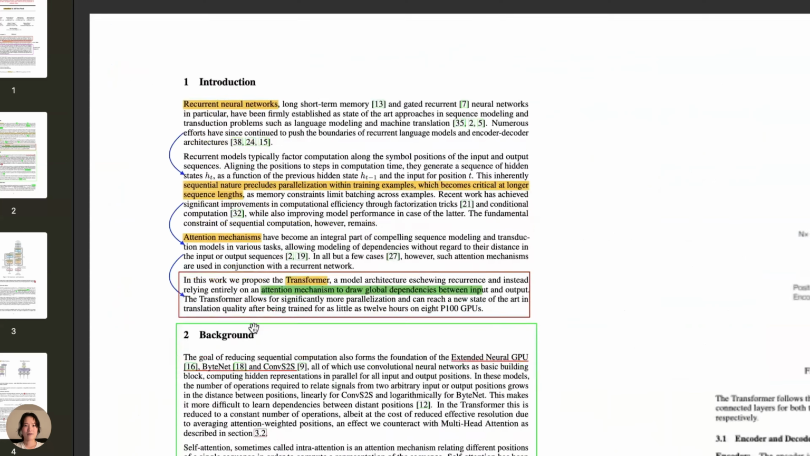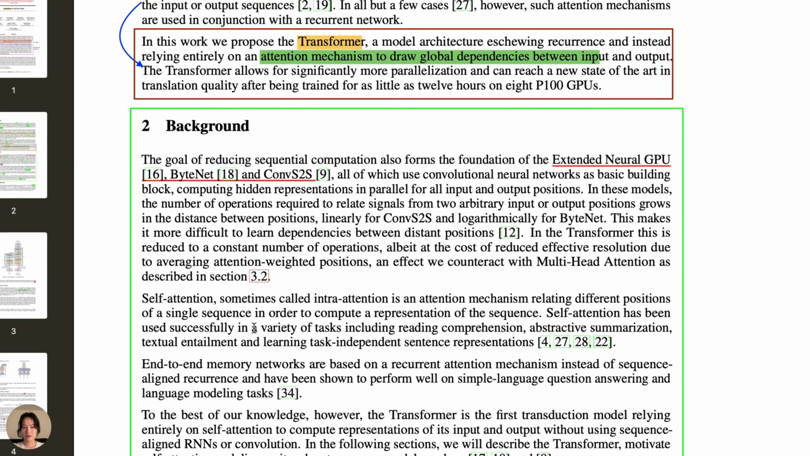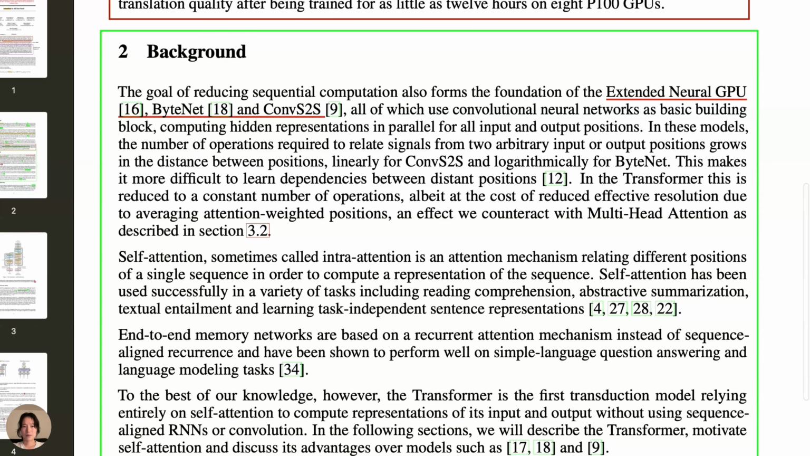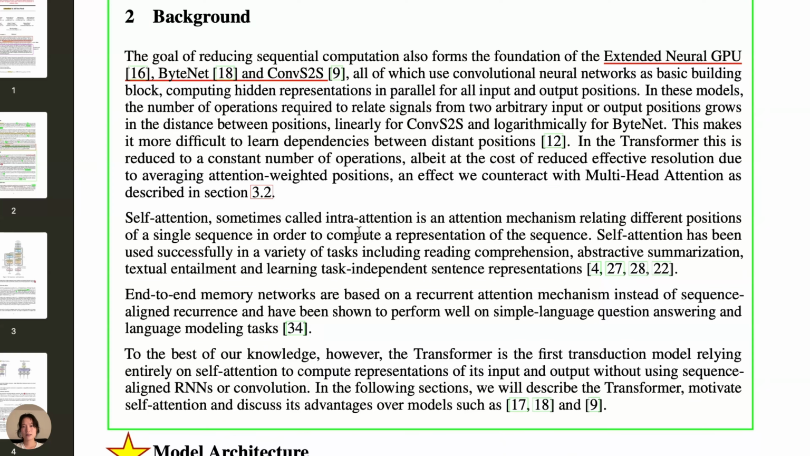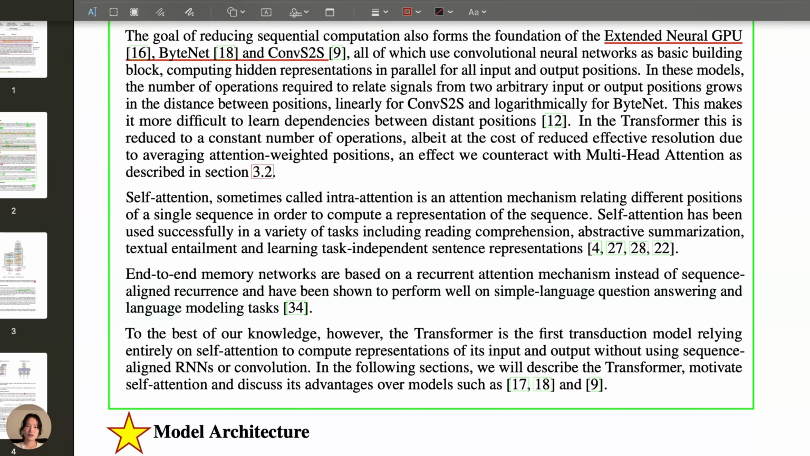Good. Now we have mastered our abstract and introduction, and now we're moving on to background. Some papers name this section related works, but this paper calls it background. This background is similar to the introduction, but I would say it is a more detailed explanation of the existing studies. It talks about the different models here: self-attention mechanism, intra-attention, end-to-end memory network. However, the key message they want to deliver is always in the last paragraph.